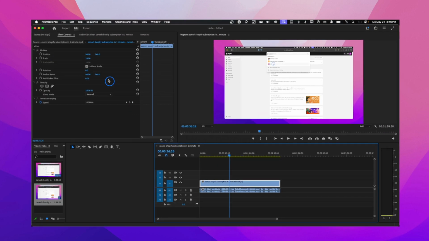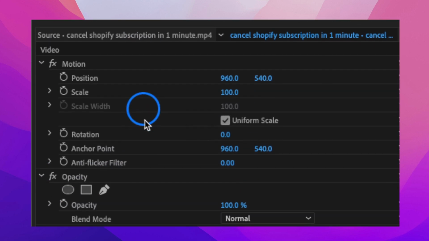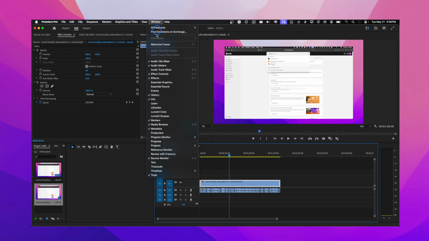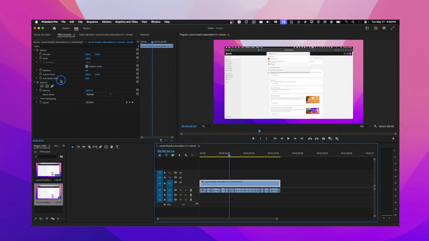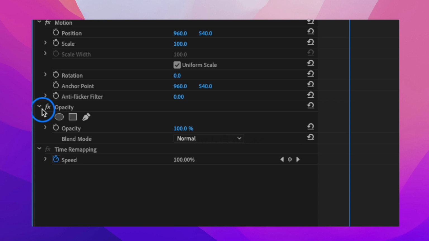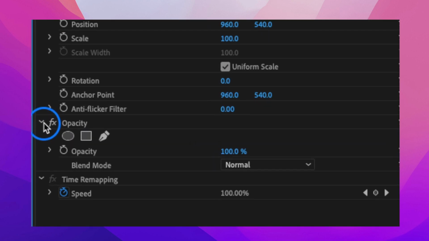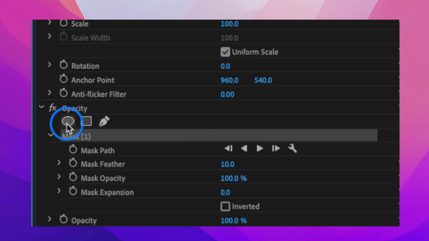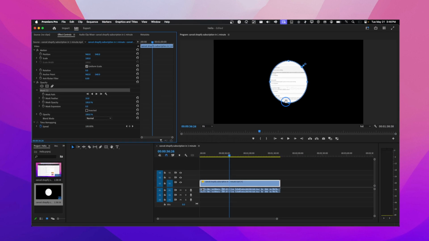When you select your video here in effects control, this is what you should see. If you don't see it, or you don't even see effects control, just make sure you enable effects control in window. And then once you've done that, in opacity, just expand opacity, and then click on create ellipse mask. Click on that, and now we have an ellipse mask.